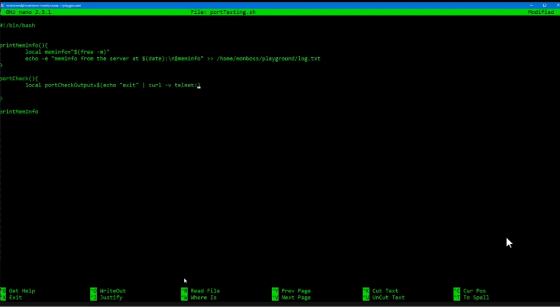So I can do something like 443. And now this will give me the output of the command itself, the port check of google.com. Instead of google.com, you can have any one of your cluster nodes, and instead of the port, you can have a port like 3306 or whatever DB port that you want.